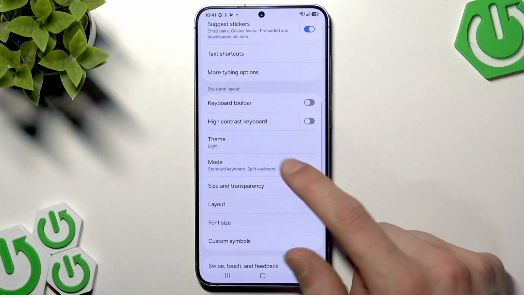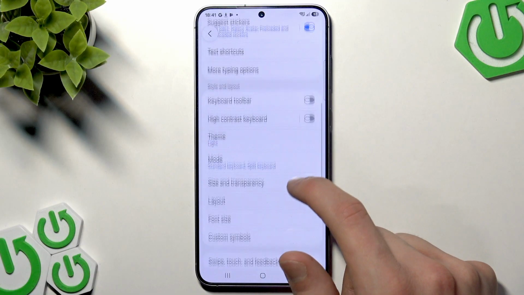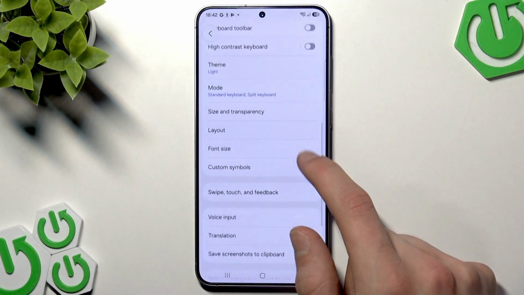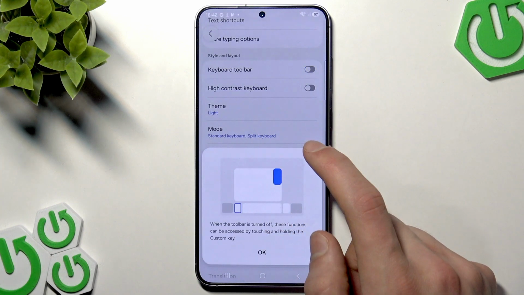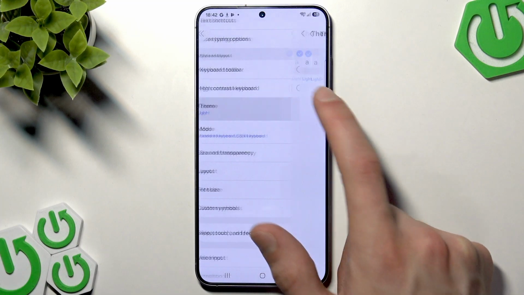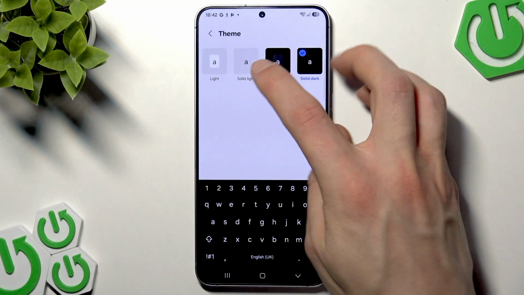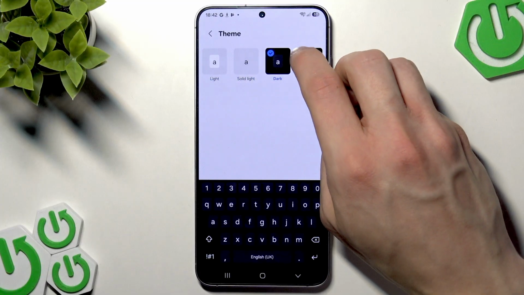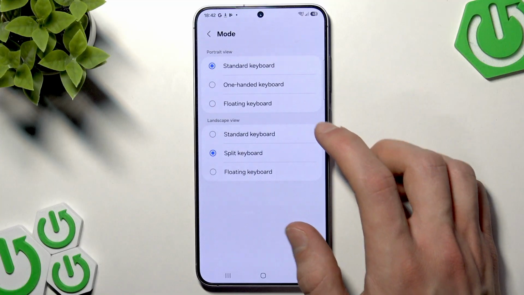Now, what we can do here is navigate to Style and Layout and basically adjust and customize the style for our theme. So we can enable or disable keyboard toolbar. We can enable or disable high contrast keyboard. We can change the theme for our keyboard and also see the preview at the bottom of the screen. We can change the mode.